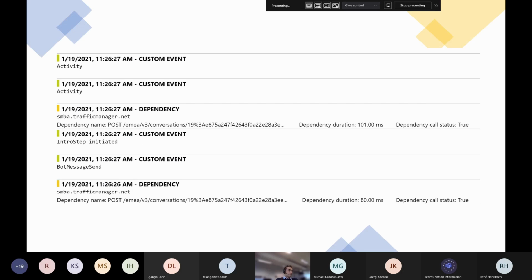This is what I'm talking about. And we have events and custom events and dependencies and with timestamps and with IDs and GUIDs and everything that makes a developer super happy that he sees what's going on in this application. Dependency duration 100 milliseconds. So we have to look at this. So that's one side of the story.